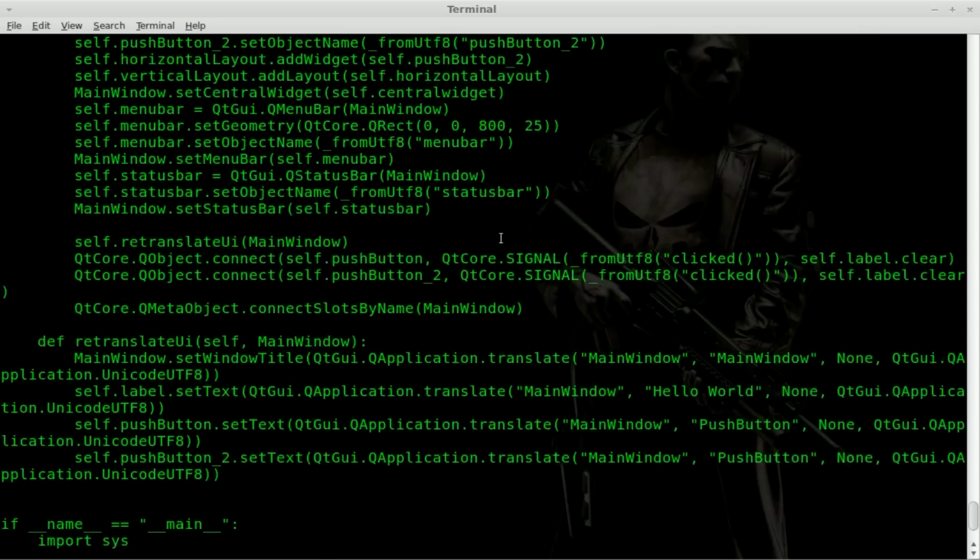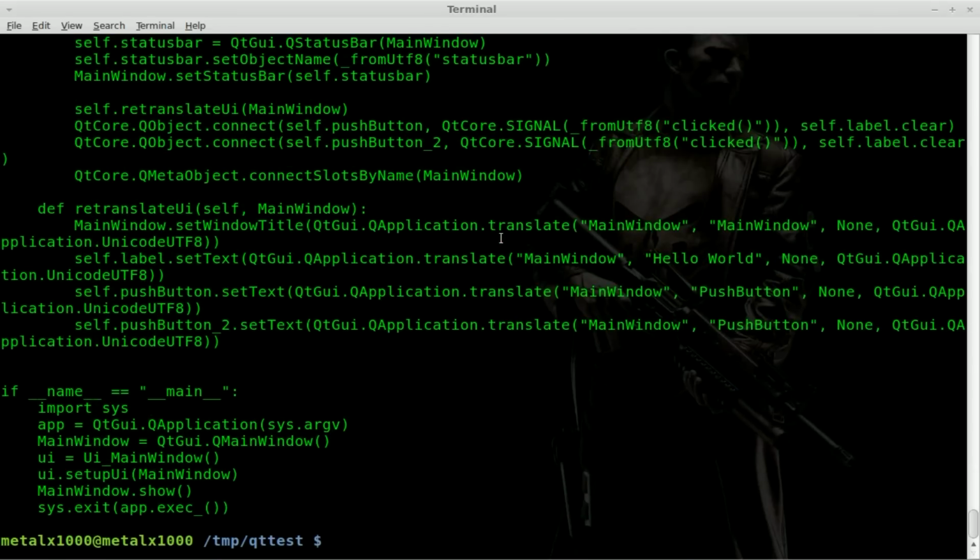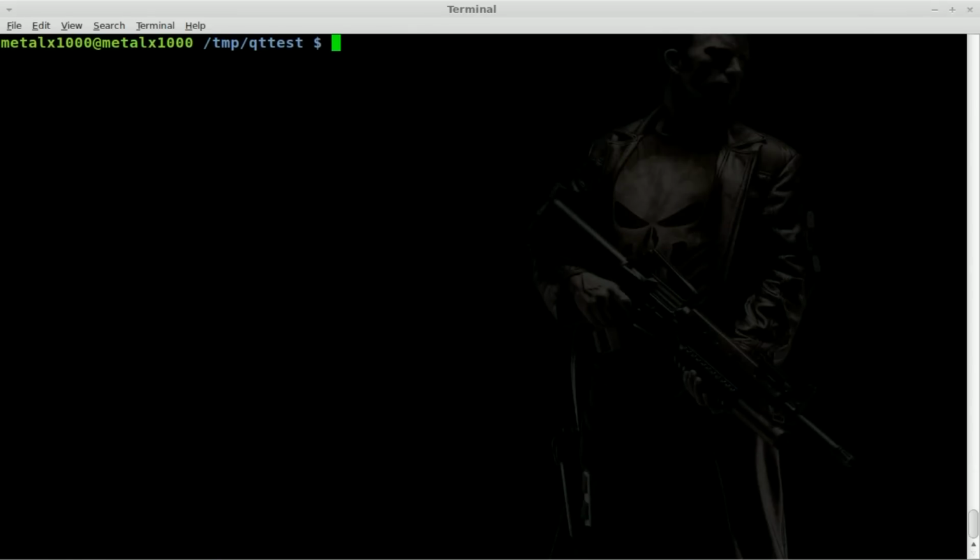.py. So there we go. We have our Python code here. And now we're going to do the same thing for our other user interface. So pyuic4 -x widget win.ui -o for output, and we'll create a widget win dot py file.